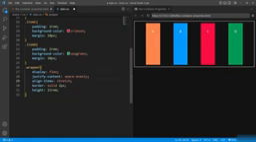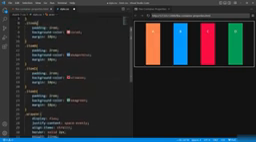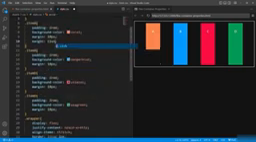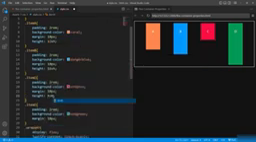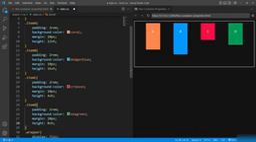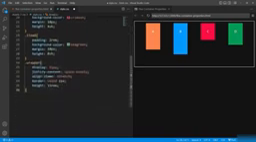Now let's try different values with align items. First, I will give different heights to the items in order to understand the align items property. As we have given different values to all the elements, the stretch property will not work and the default value of align items changes to flex start. Let me give flex start and you can see nothing has changed.